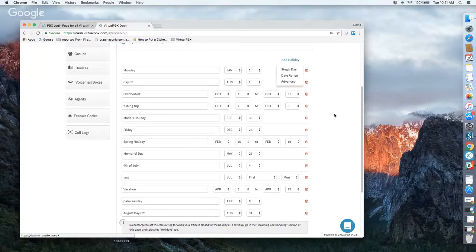And then the advanced option allows you to do things like the first Monday of July, right? So every first Monday in July going forward it will be a holiday. You can choose days of the week, first, second, third, fourth, fifth, last, etc.